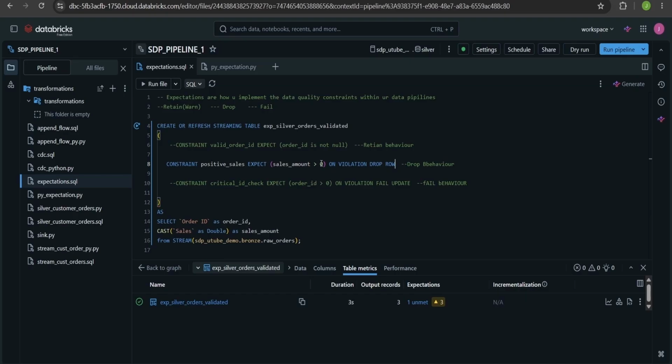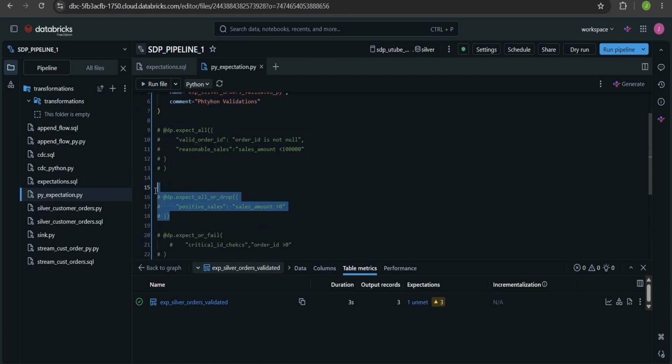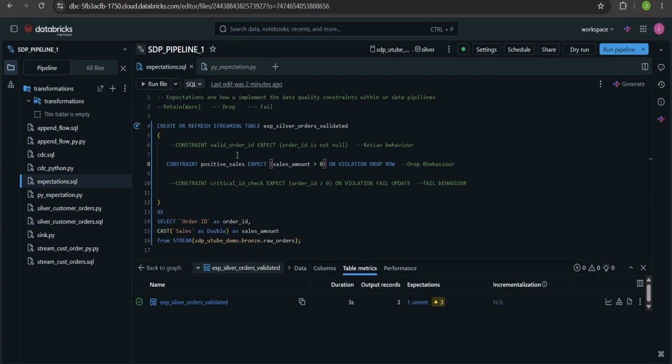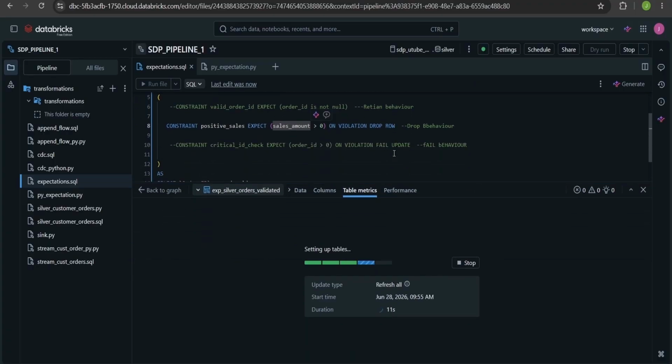Do I have anything where sales amount is zero? I don't think I have. But let's do that. No problem at all. I will just comment this one and I will uncomment this one. And let's try to run this now. I guess sales amount is null also. So maybe that is also a violation. Let's see that. No problem. We can literally see that.